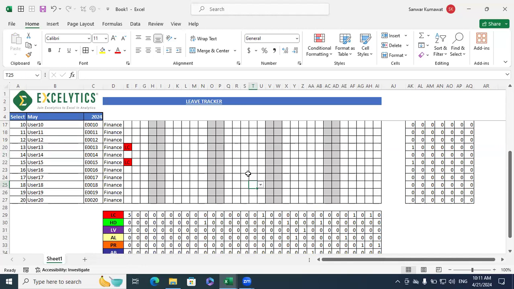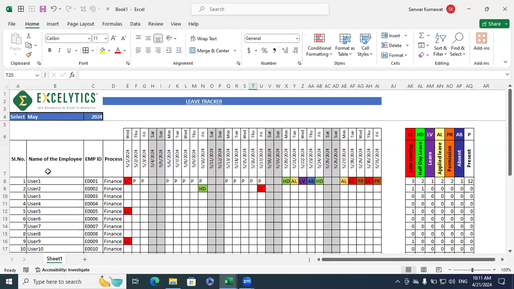Otherwise, what will happen? There are 20 team members, and one person can open it and change a particular day's data. The TL cannot remember all the data of 20 people over 30 days with so many categories. We can't remember it. No.